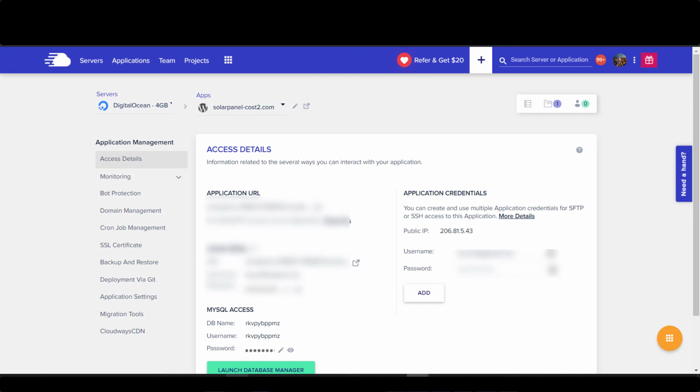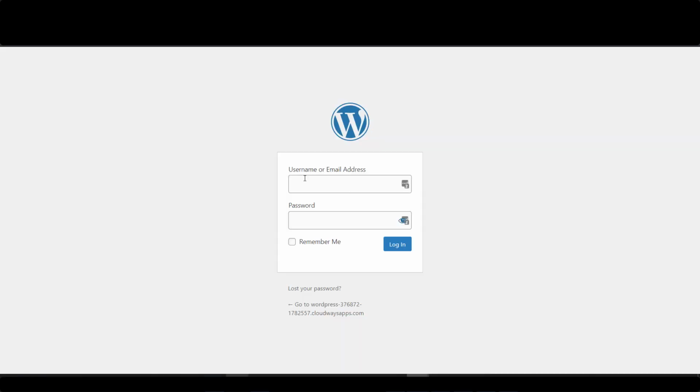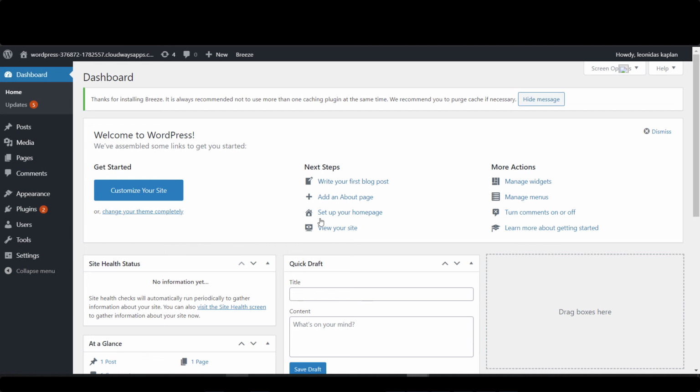then we simply go to access details. We'll open up the admin within WordPress, and then we'll go ahead and paste our login information to log into our server and log in. So now we have a completely fresh WordPress install ready for us to start setting up our OptimizePress installation.